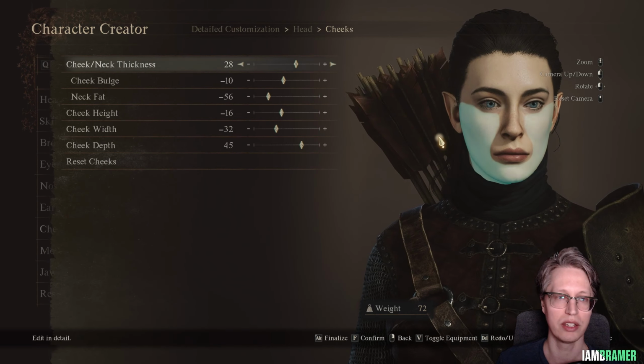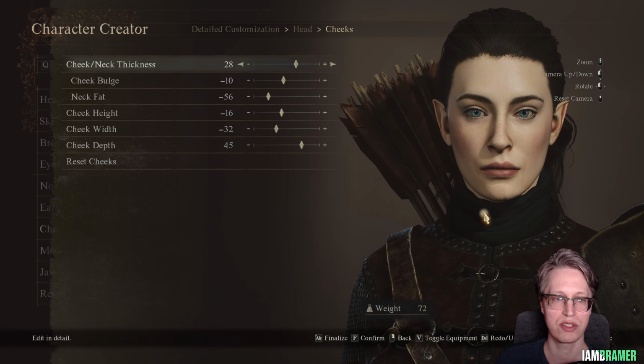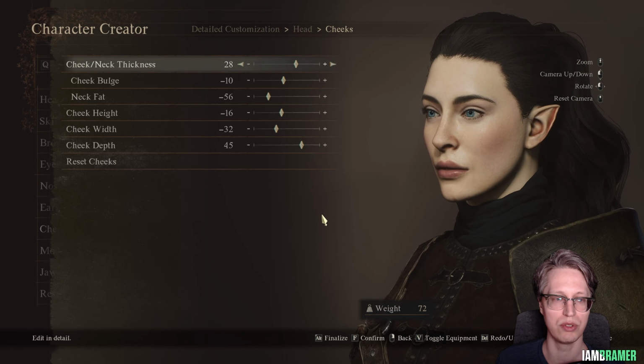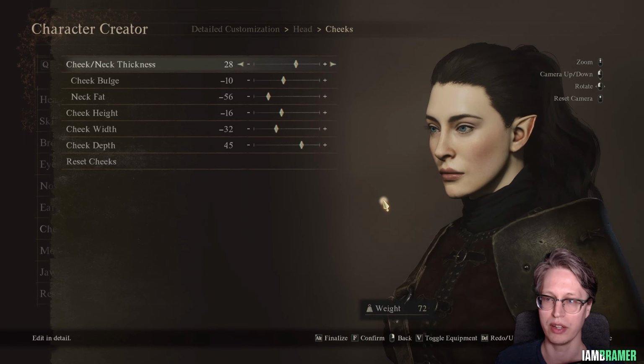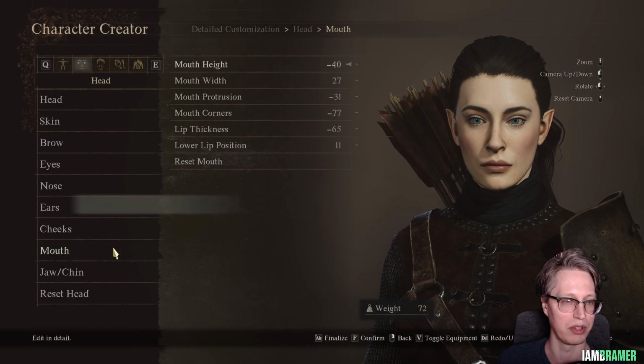That's all I did. For the cheeks, the cheek neck thickness is at 28, the bulge is at minus 10, the neck fat is at minus 56, the cheek height is at minus 16, the width is at minus 32, and the depth is at 45. As always guys, feel free to play around with these values if you want to change her up a little bit.